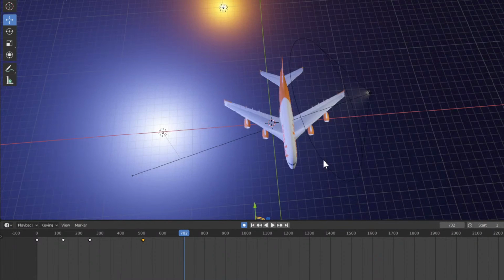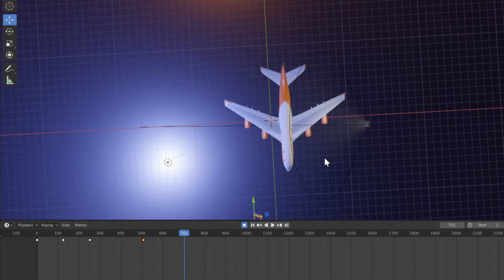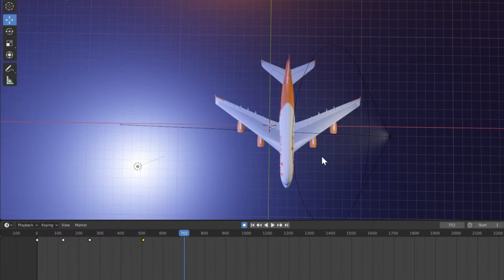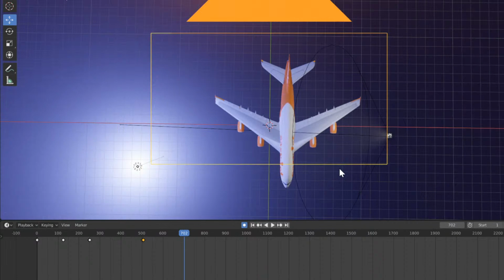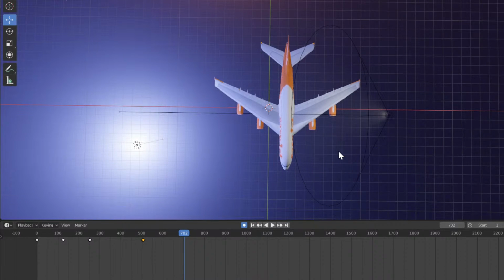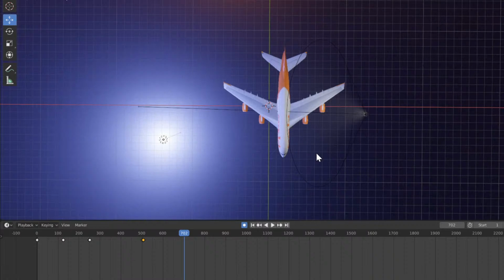So I'm just going into the top mode now because I want to get a perfect shot from above. Okay, this looks good. We'll grab this. Oh, actually, maybe we'll go a little bit closer.